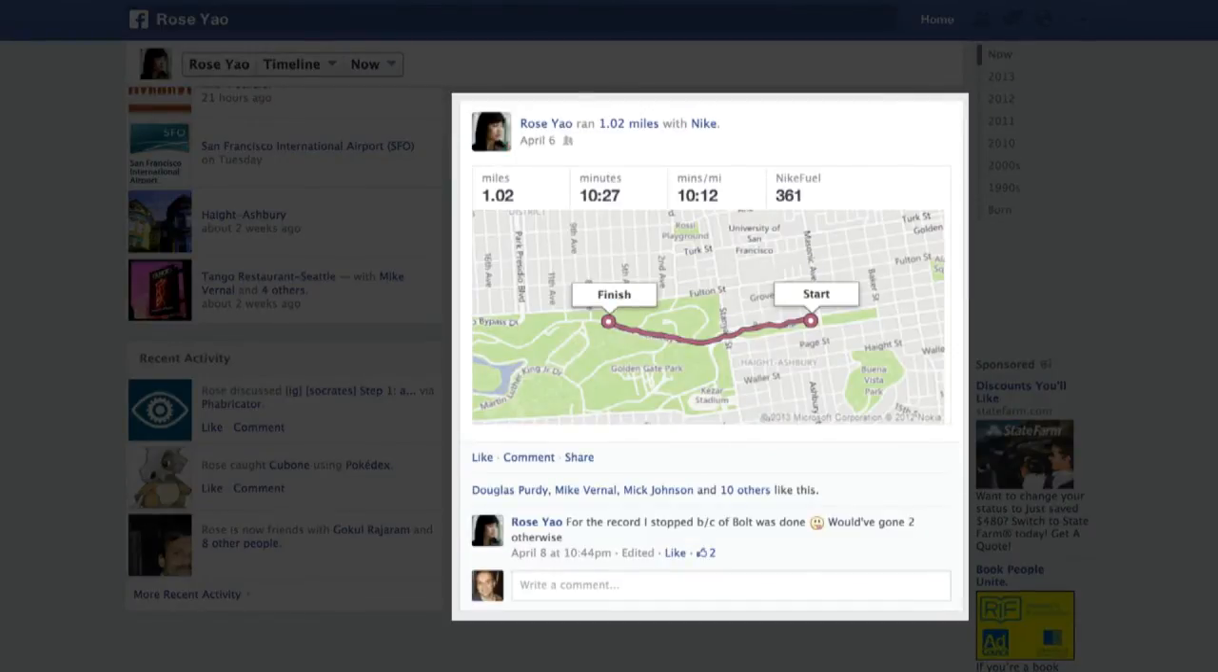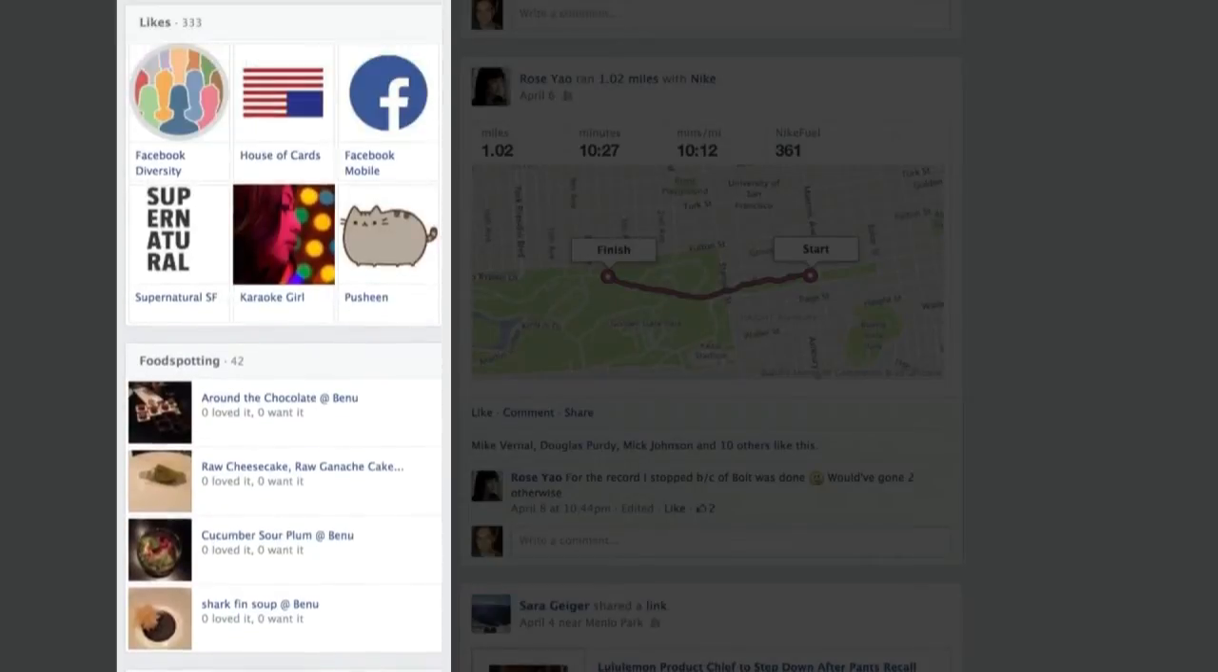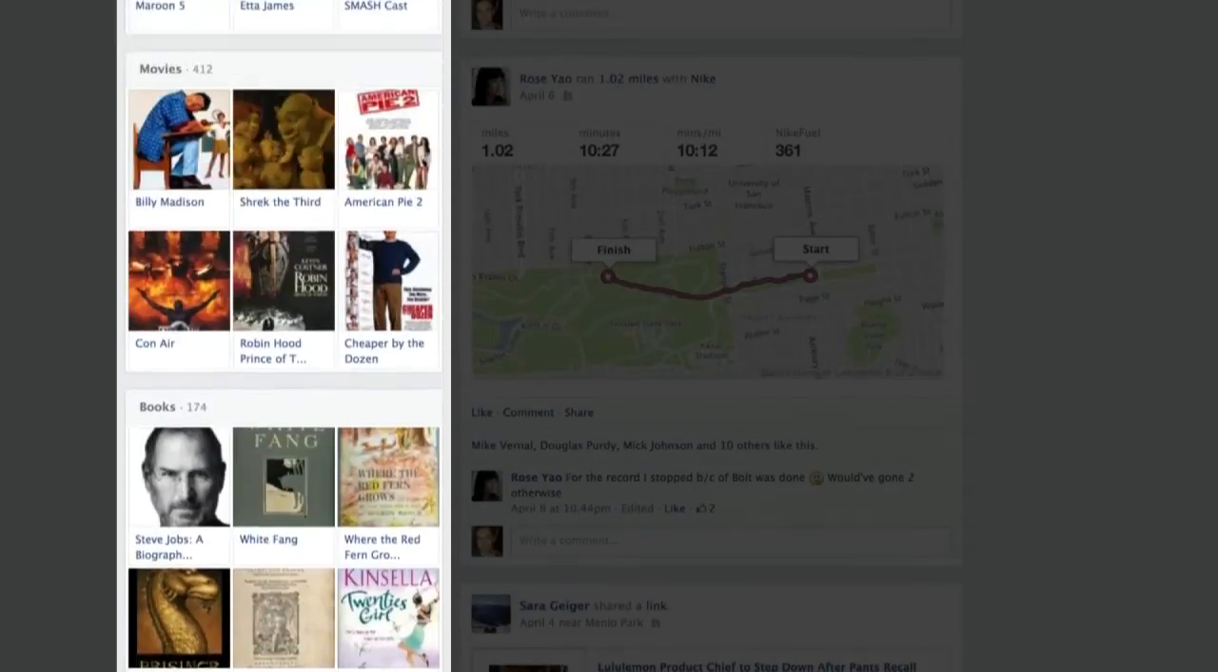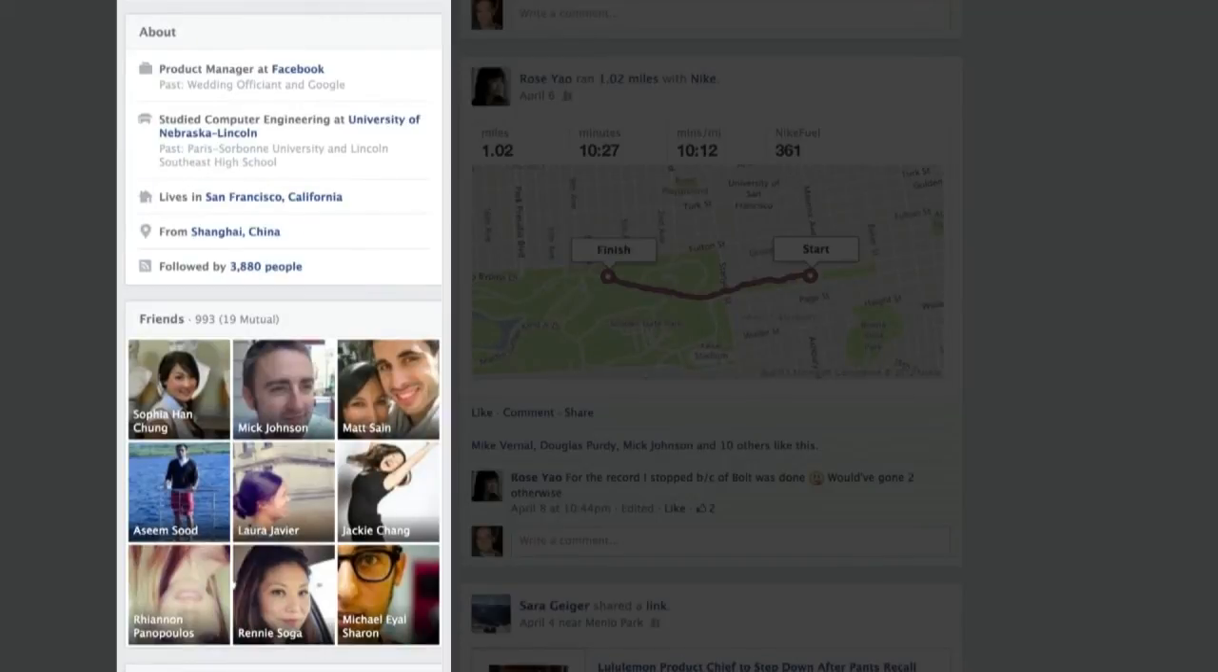We have a left-hand column, which is always all time, including all the apps that users are using, like Pinterest, Food Spotting, Foursquare, as well as sections around music, books, movies, and TV. And this left-hand column is actually just a preview of basically an immersive view of all that content. And we're going to dive into that a little bit more.